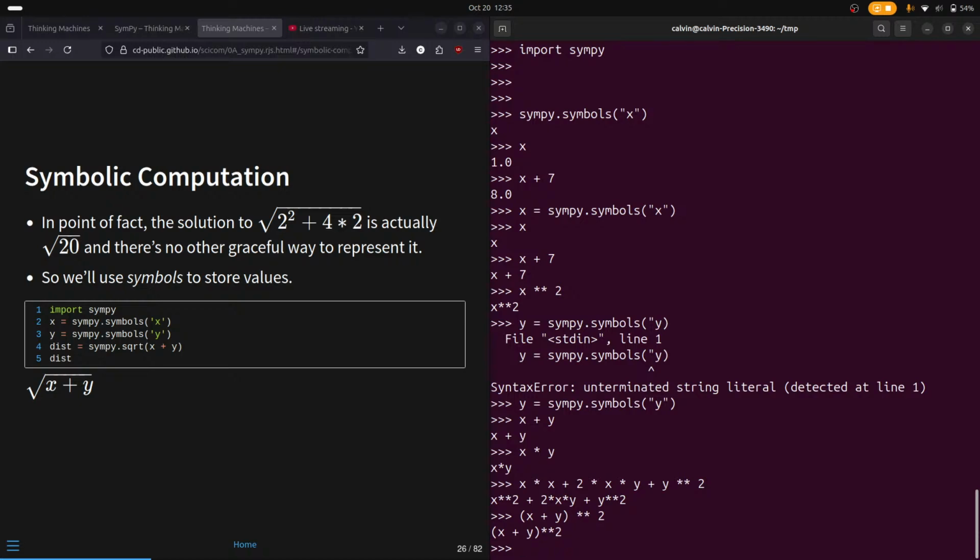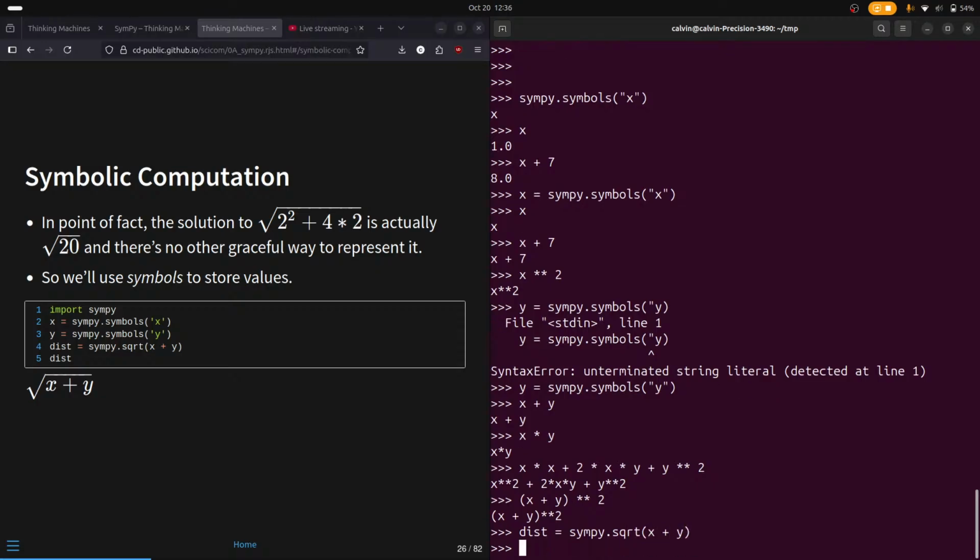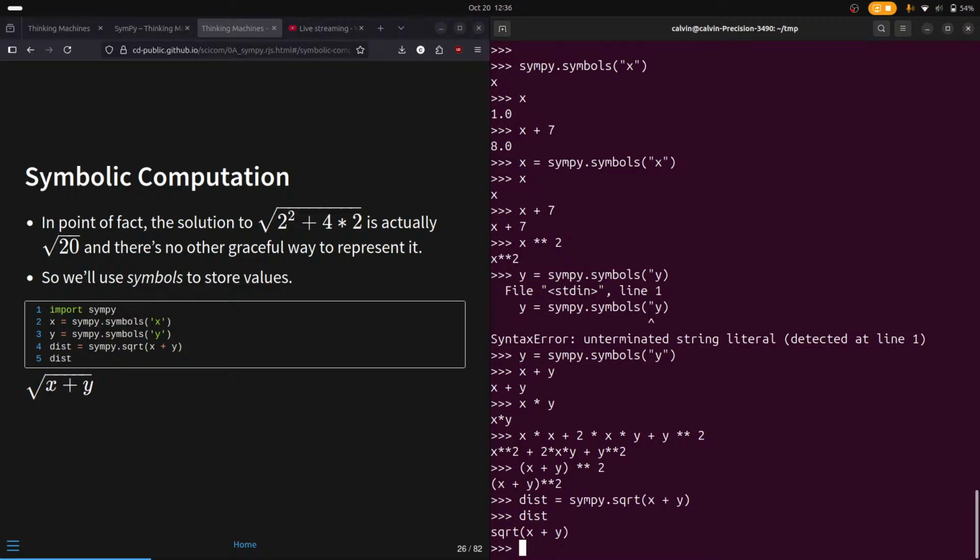So let's start by taking the distance example again. And we can say, for example, distance equals SymPy square root of x plus y. And then we can take a look at distance, and it is represented symbolically as follows. You'll notice on the slides this is showing up a little bit differently. That is teasing a little bit 1 week ahead that when you start running this stuff in Quarto instead of in the terminal, it is going to look nicer. Just be advised that that is coming down the pipeline.